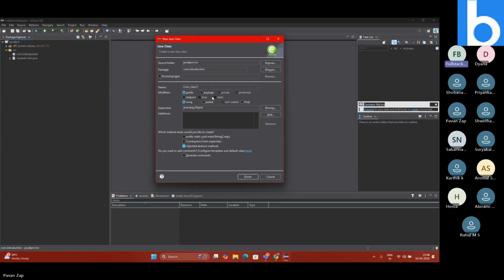And then, which method would you like to create? There is a question right below the text area. Just click the first checkbox, public static void main. Then uncheck the third box. Okay, just click the Finish button.